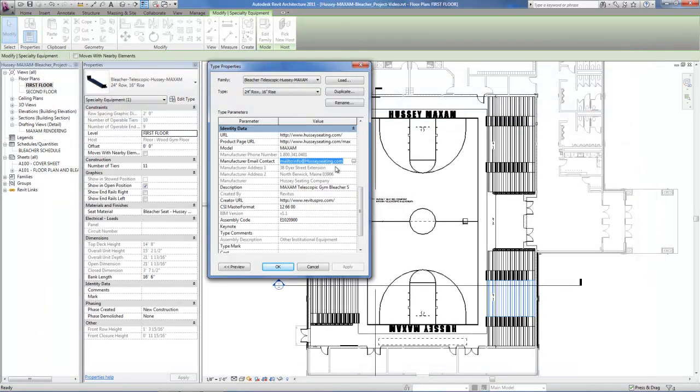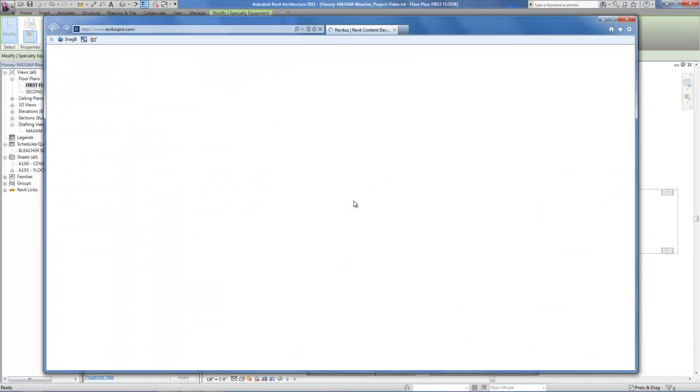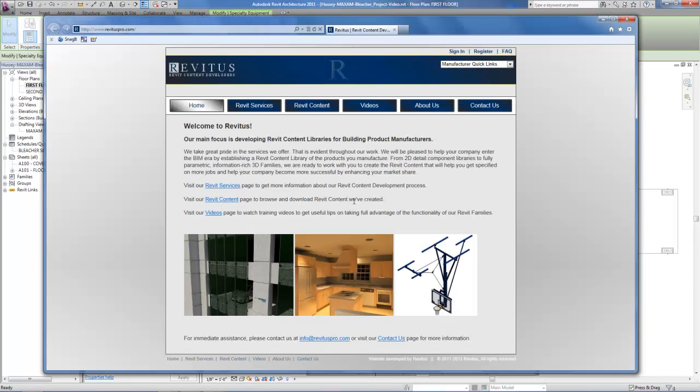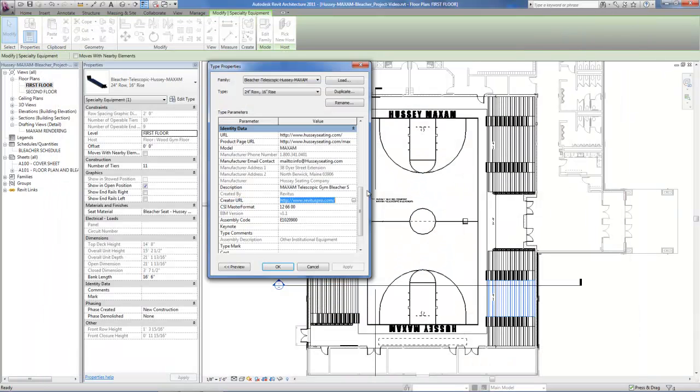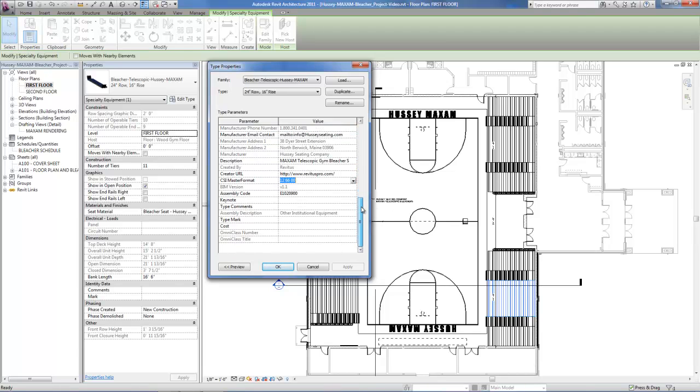Additionally, we've given you the mailing address as well as a description of what this product is. We've also identified ourselves as Revitists, the creators of the content, and given you access to our website as well, in case you want to learn more about the services that we offer for developing Revit content. We've also included a CSI MasterFormat spec code as well as a BIM version to ensure that the architect is always working with the most current files.